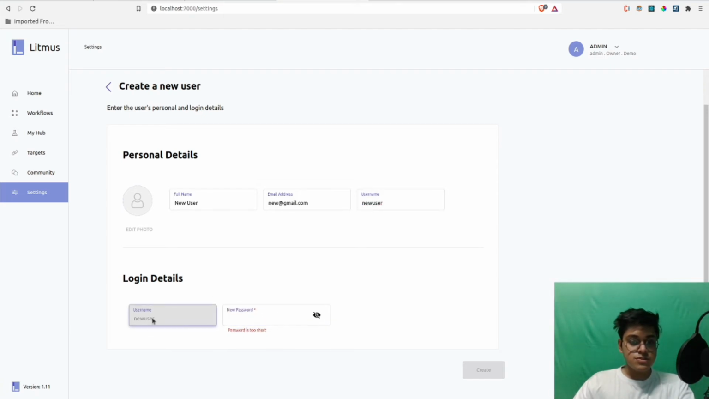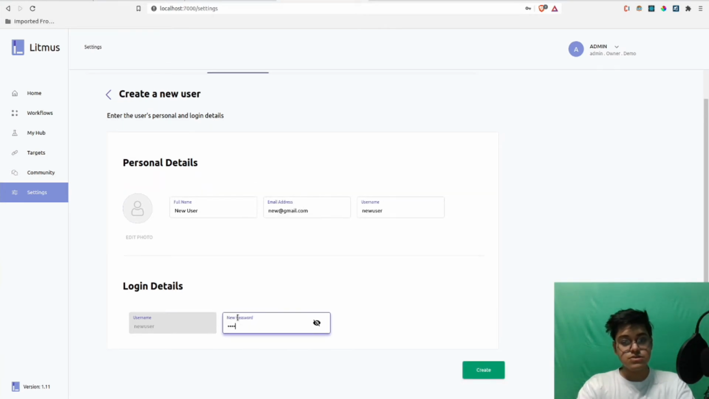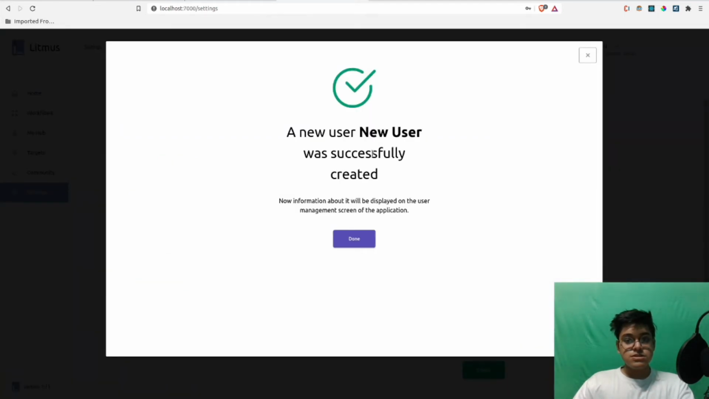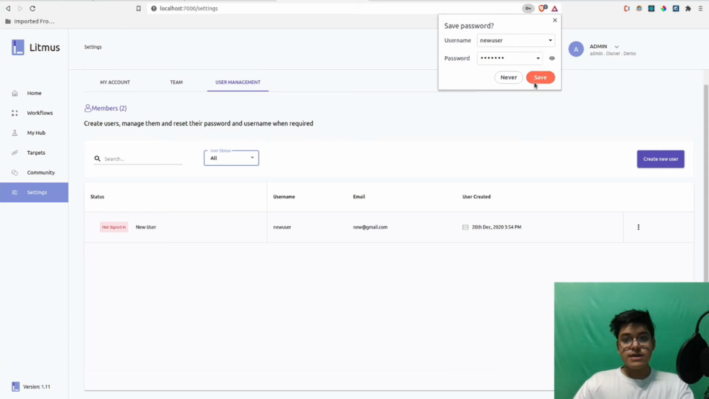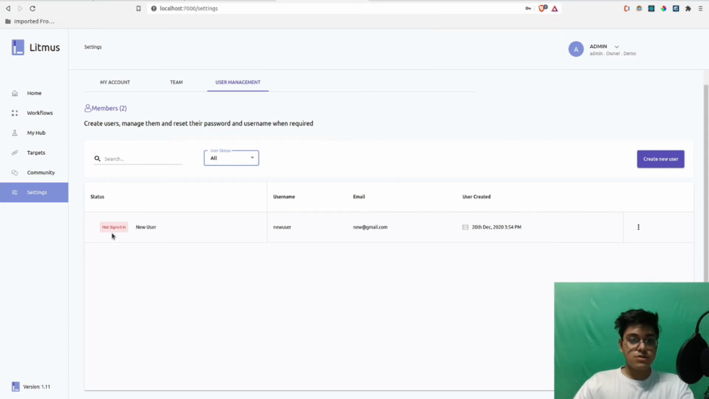So the new user's username would be new user, and the password I would also give as new user. So let me just go ahead and create this new user. Once this new user has been created, I can see that the new user has not signed in yet.